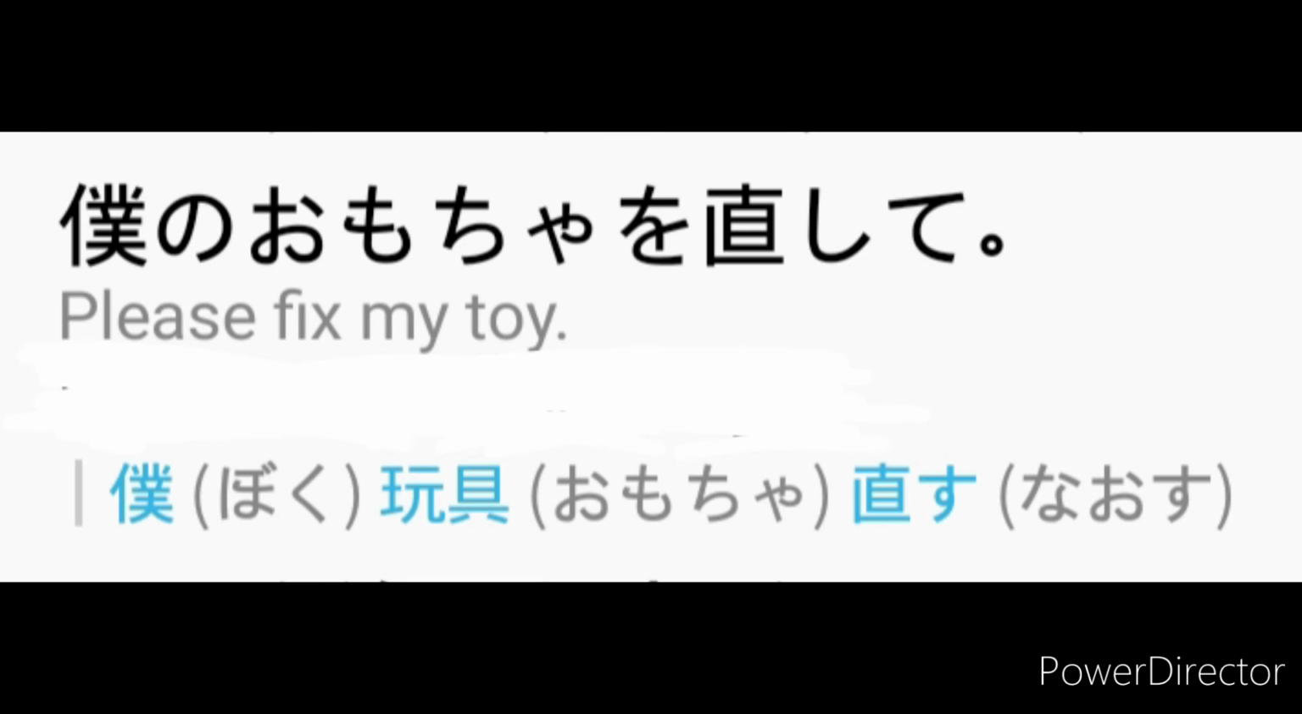And now the same pronunciation, different kanji and different meaning. Naosu here means to fix. Boku no omocha o naoshite. Boku no, it's just like another way of saying watashi, but it's a male version. Omocha means toy. O naoshite, please fix my toy.